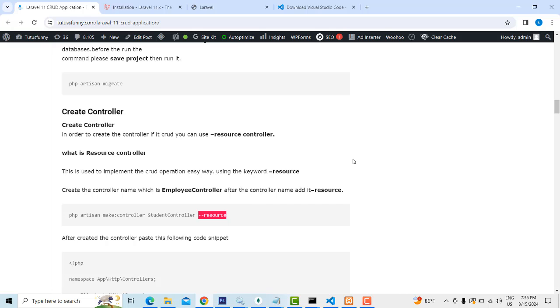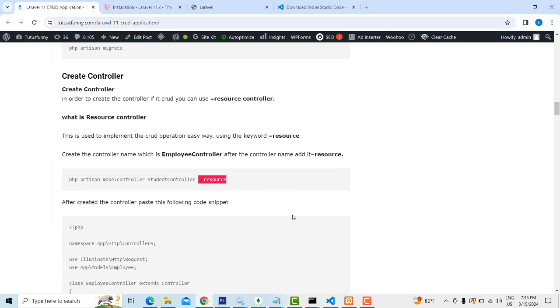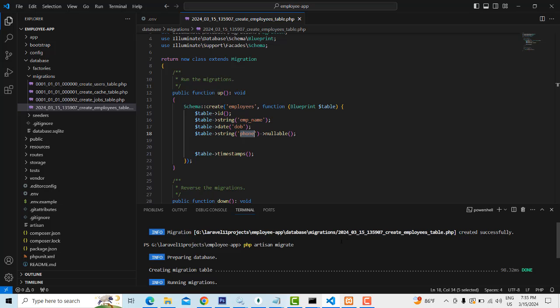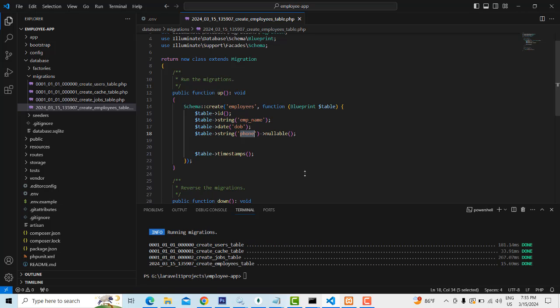What is the meaning of a resource controller? It creates all the related methods of the CRUD operations: create, delete, update. All the CRUD related operations will be created. So it is a simple way to create it, right? Let's write it and check it so that you have a clear understanding.